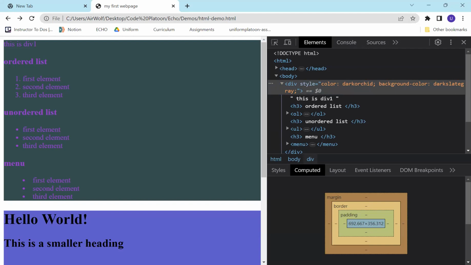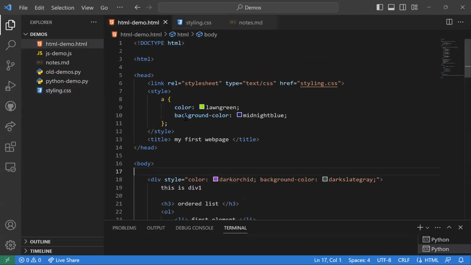Could you put a class in there and override it? Yes, so theoretically, if we wanted to do that, you could put in a class or an ID element if you wanted to. Yes, I mean we can try that right now actually. So let's go back to code. Let's specify the class.